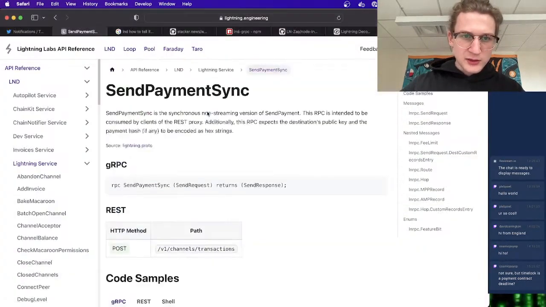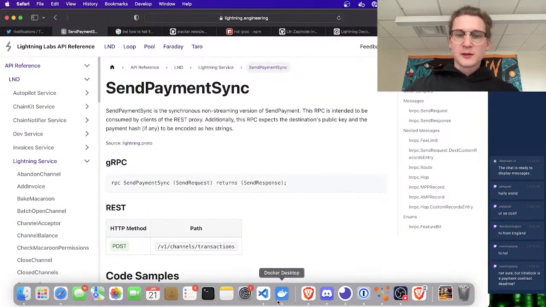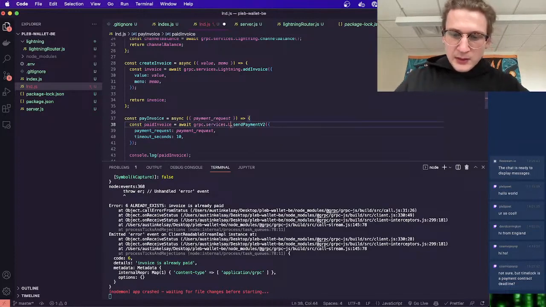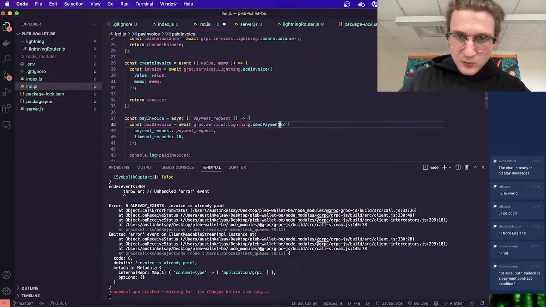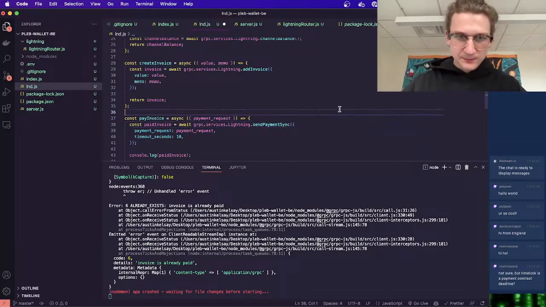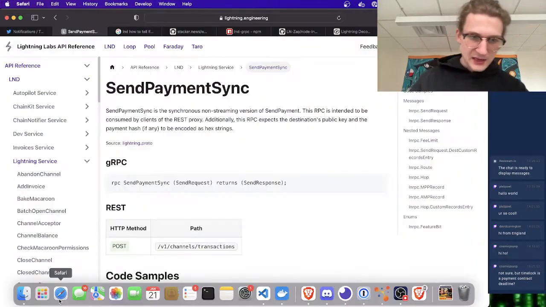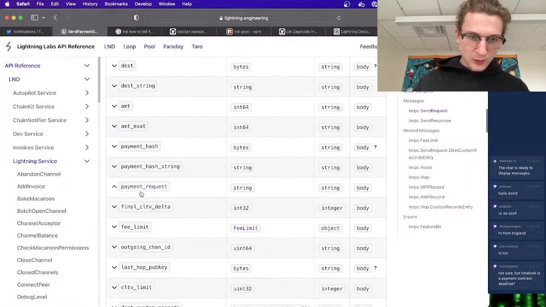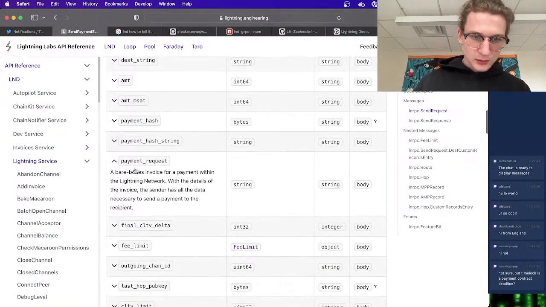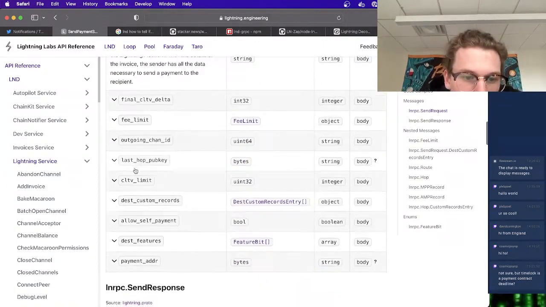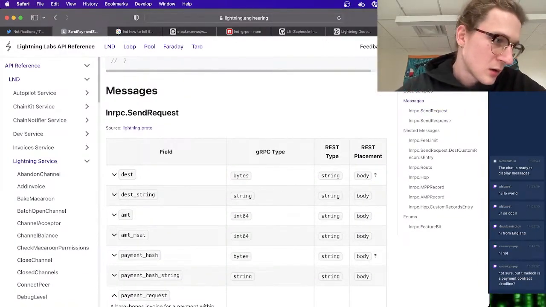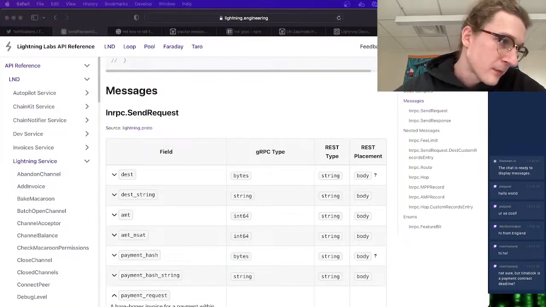So, okay, let's try send payment sync. Is this on router still? This is on the Lightning service. How confusing, we're bouncing between services here. So lightning.sendPaymentSync should be camel cased. Does this take the same arguments though? Payment request. I don't see a timeout here. Don't see a timeout.